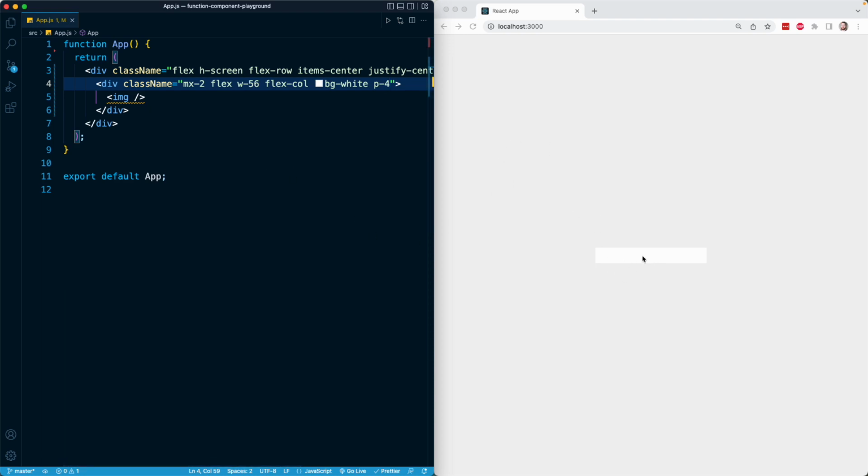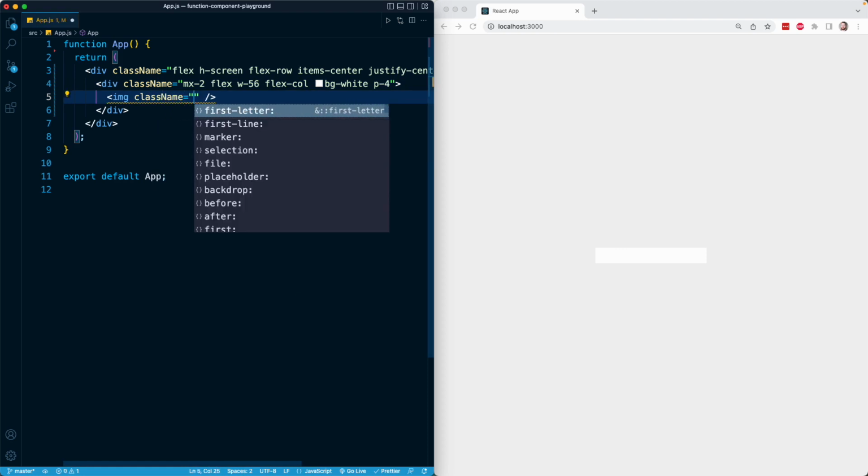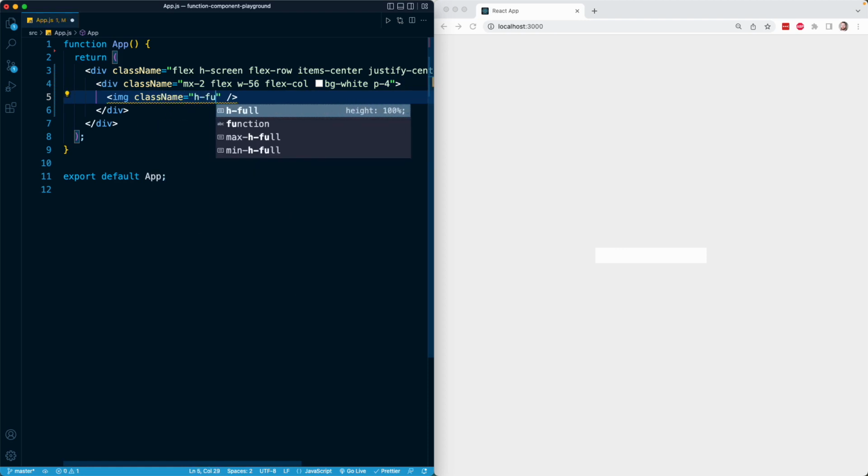And then the only other thing we need to add, of course, is our actual image. So right here on this image, I'm going to apply the class name attribute as well. And we only need two classes here, h-full, which is going to apply a height of 100%, and then object-contain, which is going to apply the object fit property set to contain. That is basically just going to ensure that our image fits exactly within this image proportions.